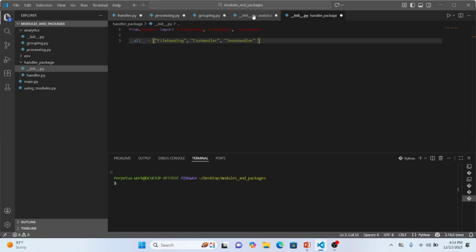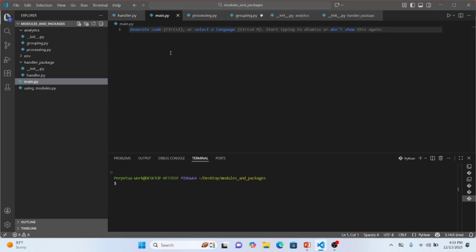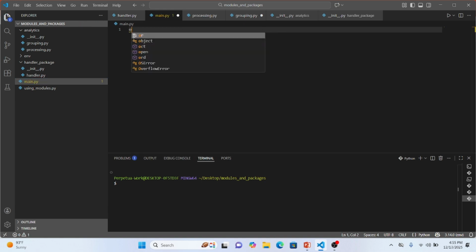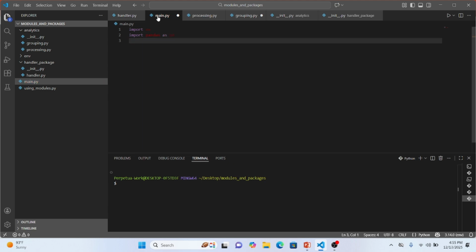Now that we have configured our __init__.py files, the next thing we are going to do is move on to our main.py file, and we are going to implement all of the methods and classes that we have created. Here I'm going to import os again because we are going to be needing it. So import os in my main.py file. Then I'm going to import pandas as pd. Then I will also be accessing all the classes that I created in those other files.